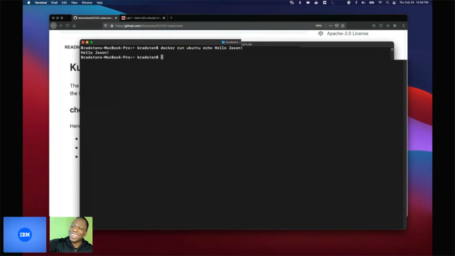Yeah, so you'll see here when I do the Docker run command, you need a command which is run or build or different things like that. It actually runs the Ubuntu image, and then it says, hey, I want you to do a command, echo hello Jason. The cool thing is that if I didn't have Ubuntu on my system, it would go through and download it and put it on my Docker and run it.